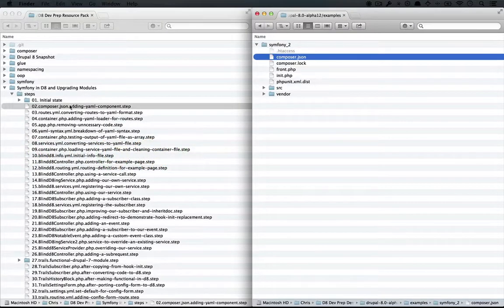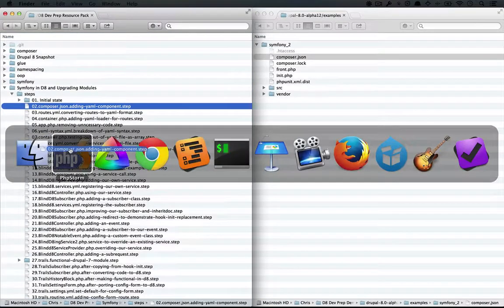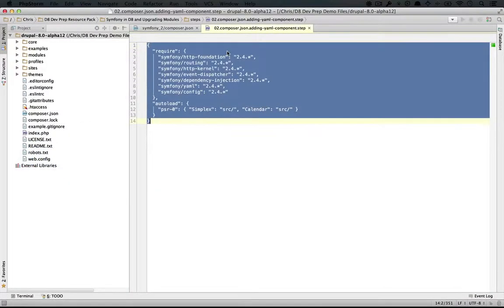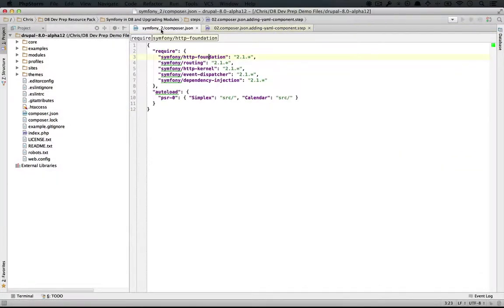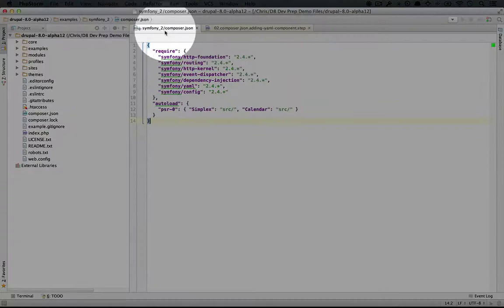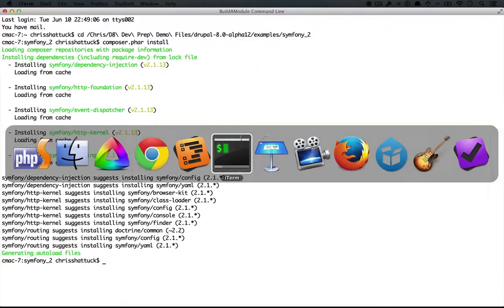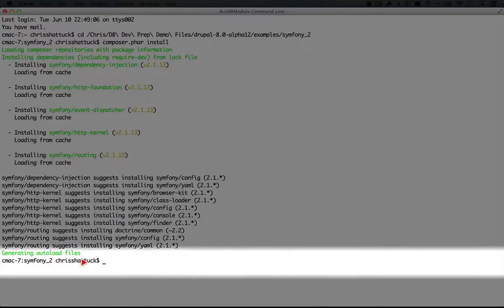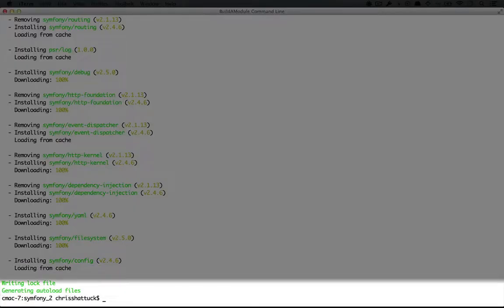All right, so let's open these up in our editor. And I'm going to copy the code from our composer.json adding YAML component.step over the code that's in the current composer.json file and save it. And now we'll need to run composer update. So I'll jump back to the command line, and we should be in the right folder, and I'm going to type in composer.var update. All right, it looks like everything is good to go.